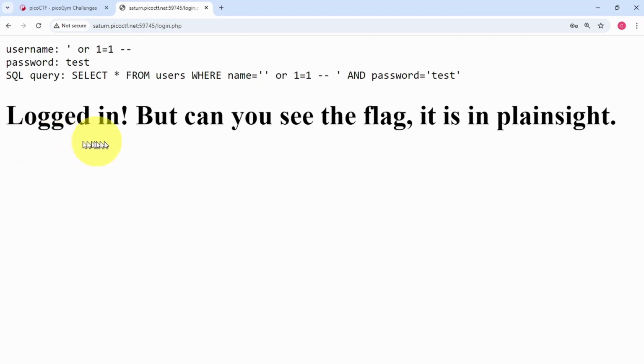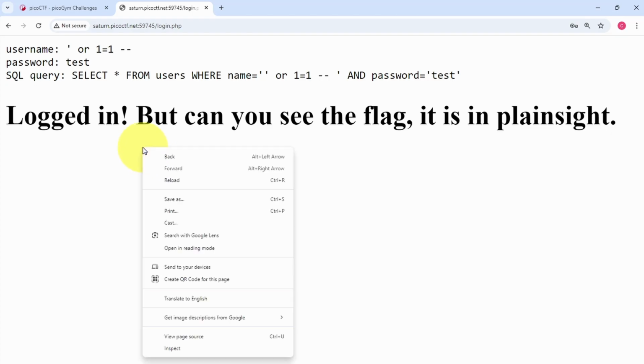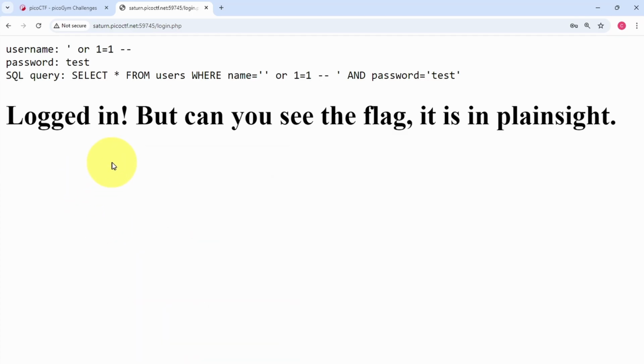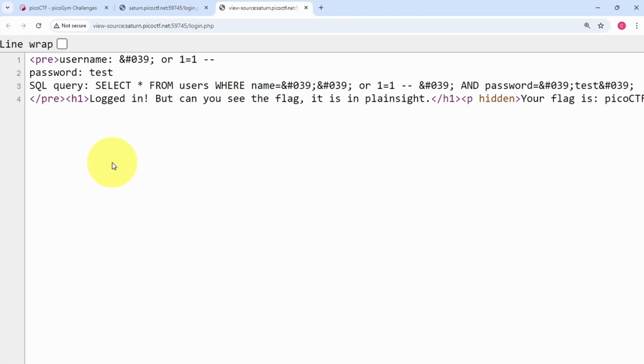So it says here logged in, but you can see the flag is not in plain sight. What this is implying is that we're able to see the flag if we're able to see the source code for the website. And we can do so by right-clicking and clicking on View Page Source, or we can use the Control-U keyboard shortcut. After that, we can see the code for the site.